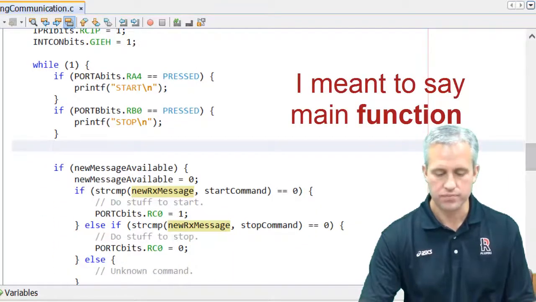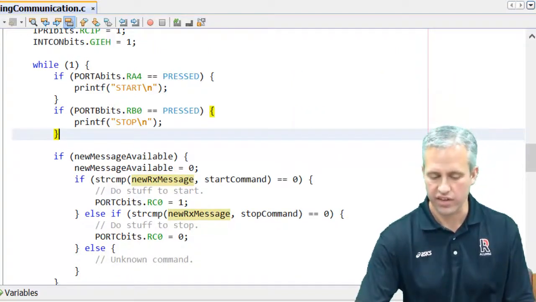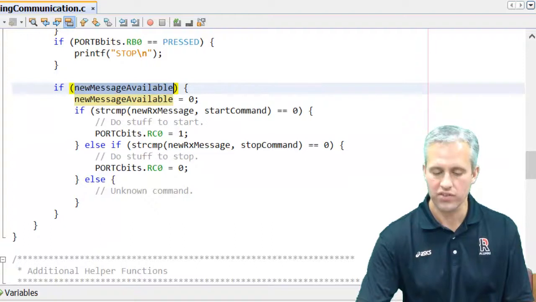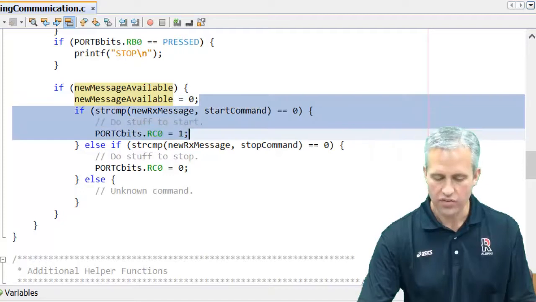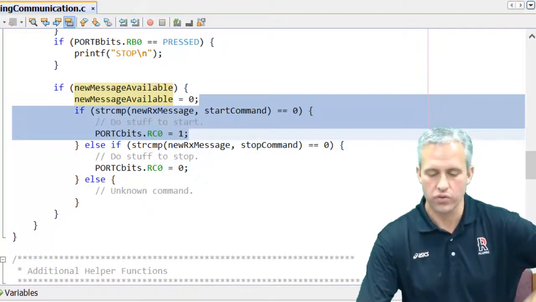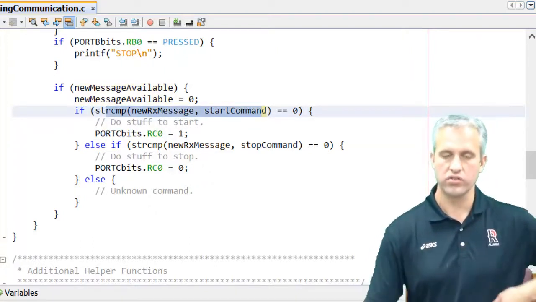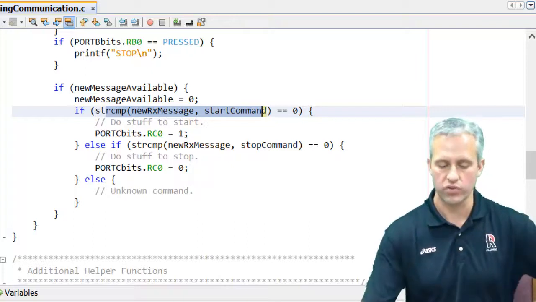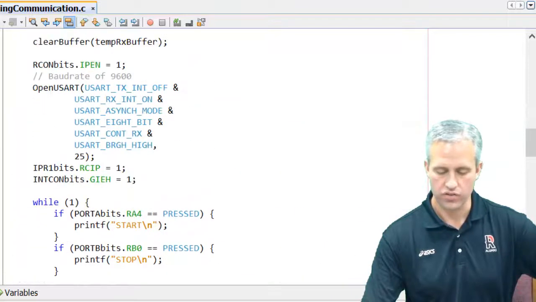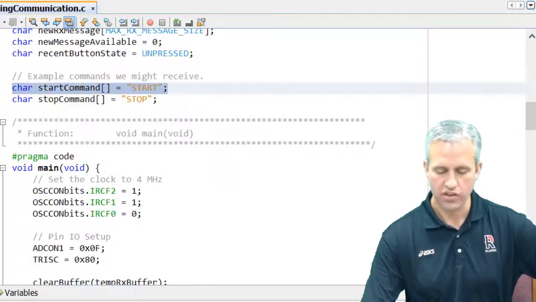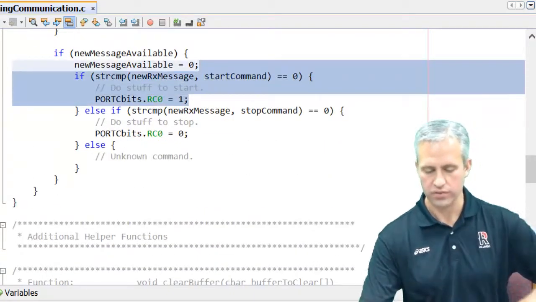In the main file, we've essentially got a place where we're checking a main event flag. If there is a new message available, then set it to 0. And what we want to do here is see what message it was. In order to see what message it was, one way you can do it is use what's called a string compare. You can say, if it was the start command, which is up here, you just have to define a start command, and then if it was a start command, then do this.